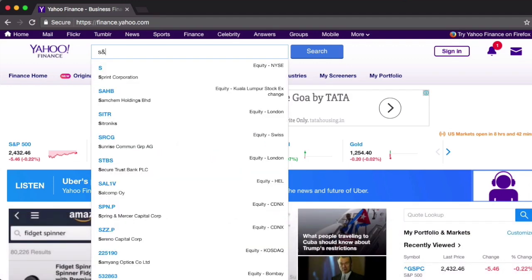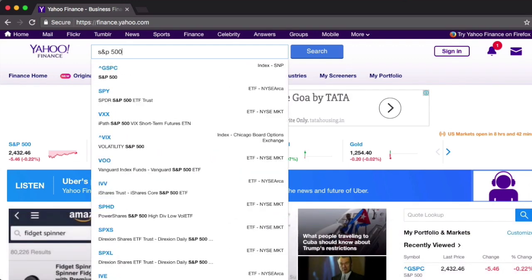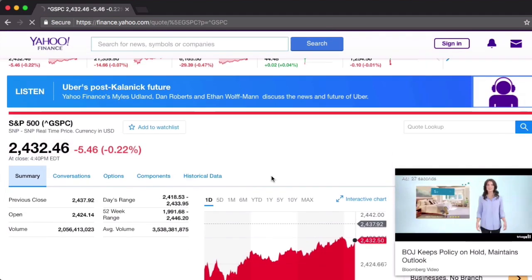I'll walk you through how we got this data in the first place. In the search box, look for the S&P 500 index. The symbol for that is GSPC. Click on the historical data link that you see here on screen.